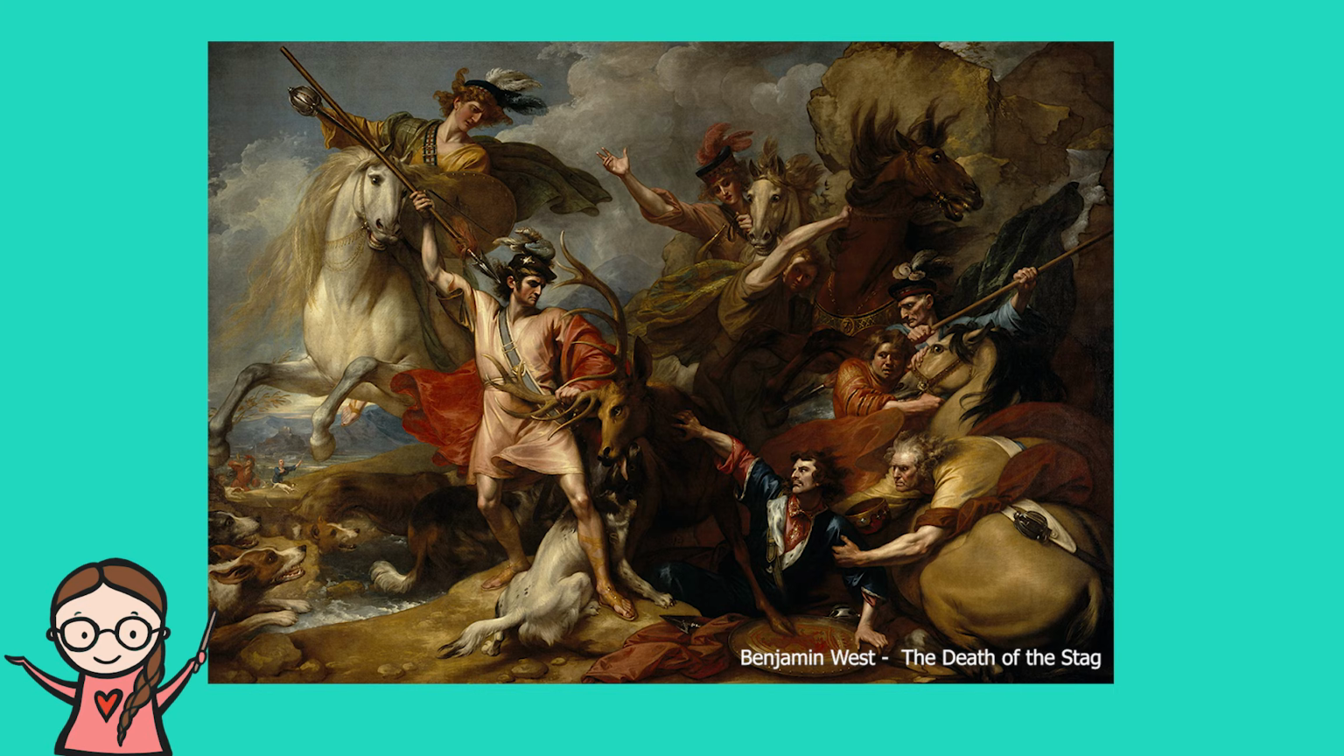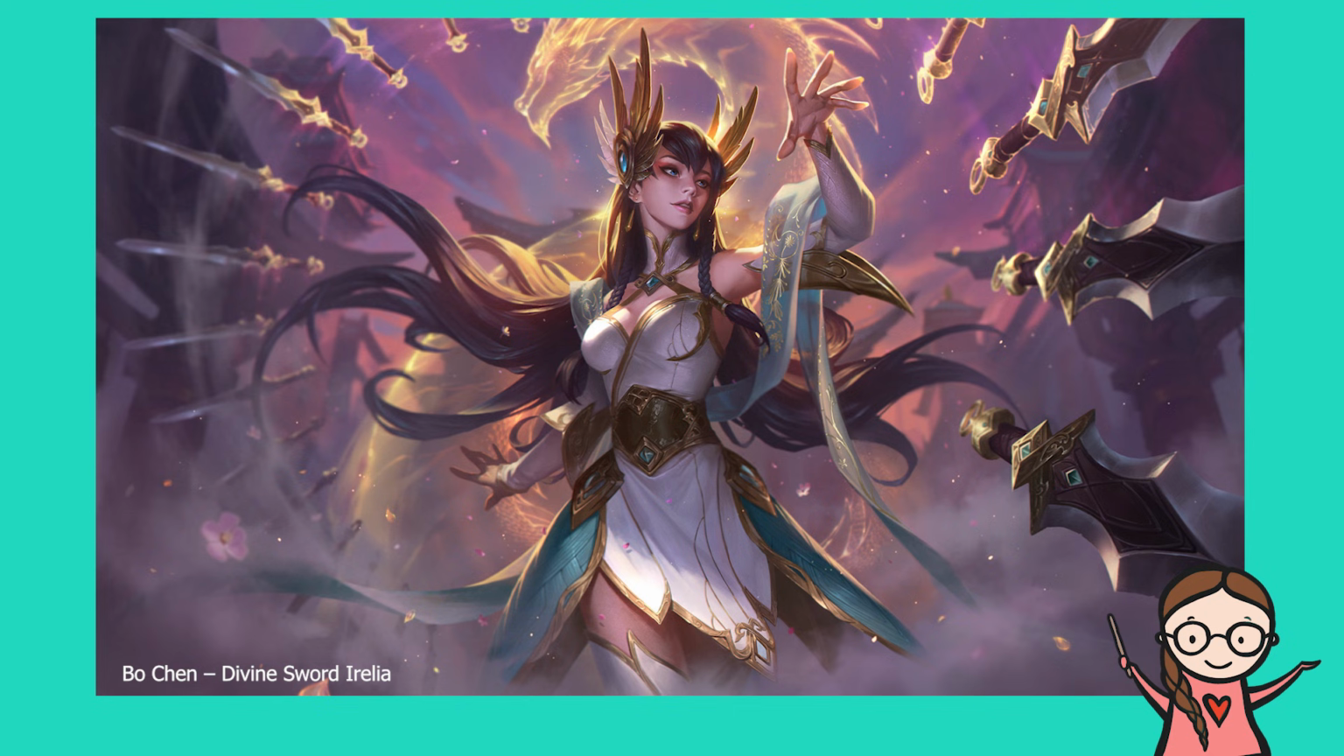See how in this painting all the guiding lines are pointing towards the stag. It's not just the spears that are pointing towards it, but also the lines of sight of the characters in the painting. And what do you think of this painting by Bo Chen? Everything is clearly pointing towards the main character in the middle.